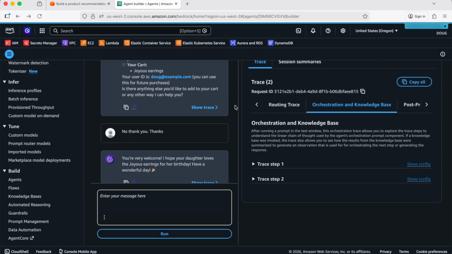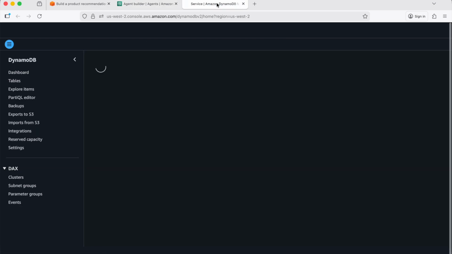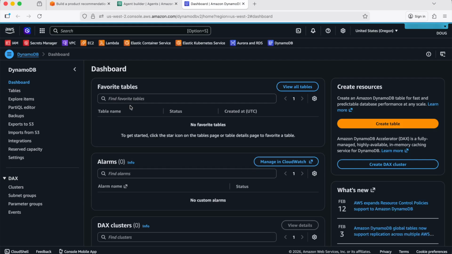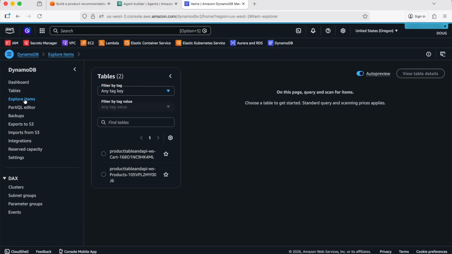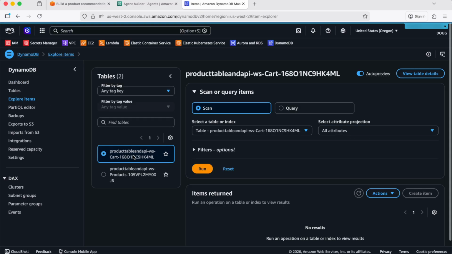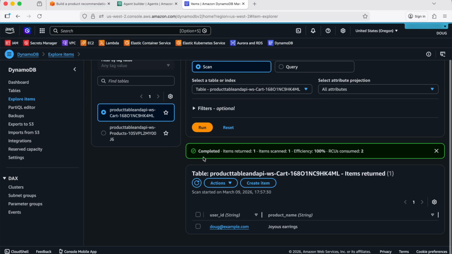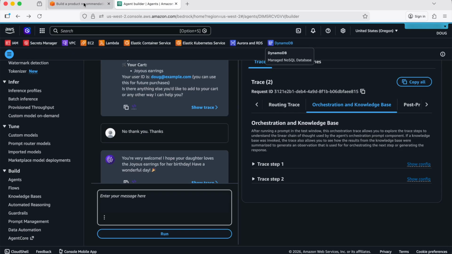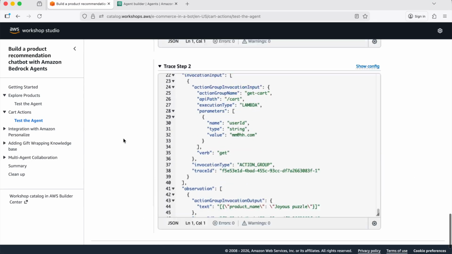All right. So let's verify DynamoDB. You can type DynamoDB in here. I'm just going to open this in a new tab. Let's just verify the joyous earrings were added. So explore items. So this is our cart. Okay, joyous earrings was added to the cart. So we're good there. Let's carry on.